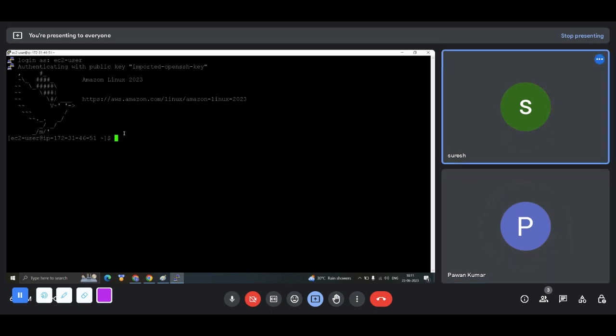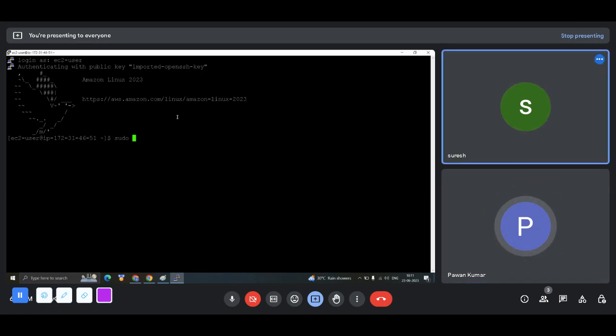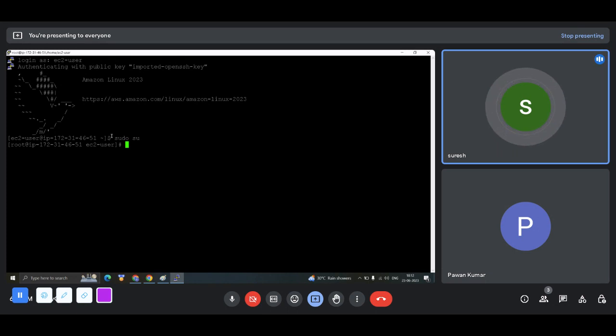I'm in a normal user, but I don't want to work as a normal user, because there will be limitations. As a normal user, he cannot change each and everything. For that, I want to get in as a root user. To change to the admin user or root user, the command is sudo su. Now can you see the hash here? We are a root user now. If you see a dollar here, we are a normal user.